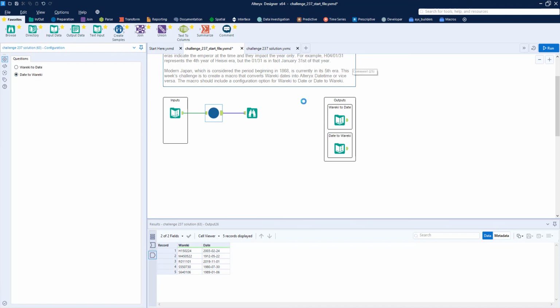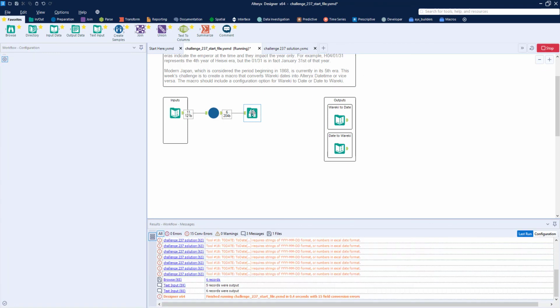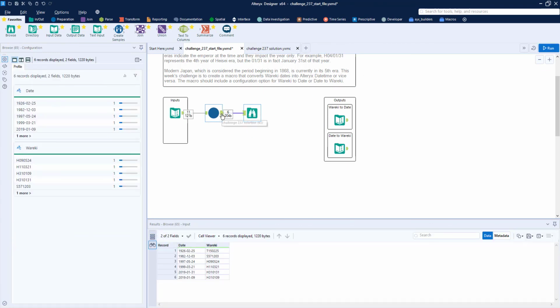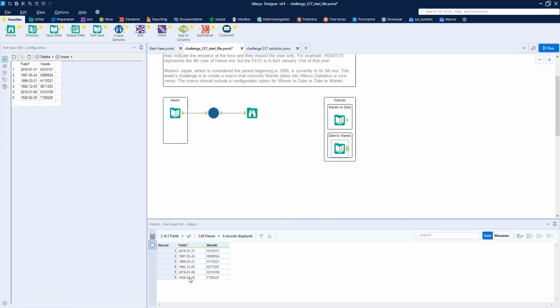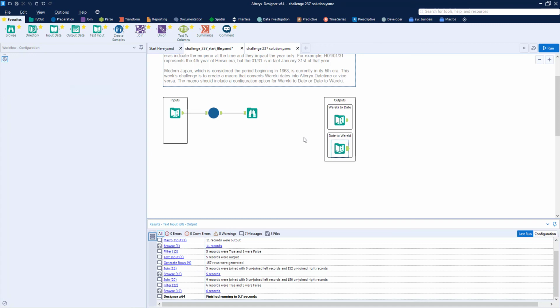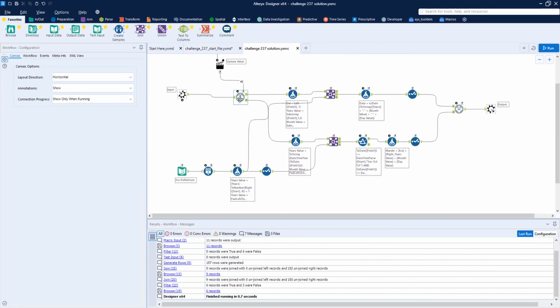Date to Wareki. Let's run that. I got some errors or some warnings for conversions, but whatever. All right, we have our dates. Let's look at all the months and the days match. Does 1926 map to 15? And there we go.